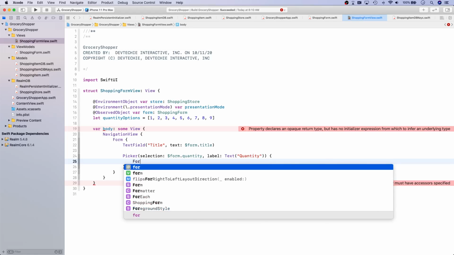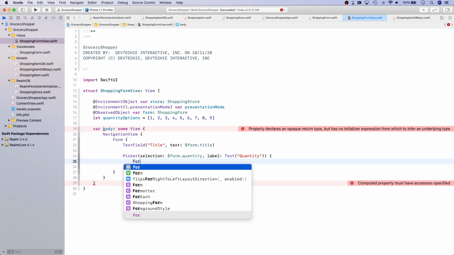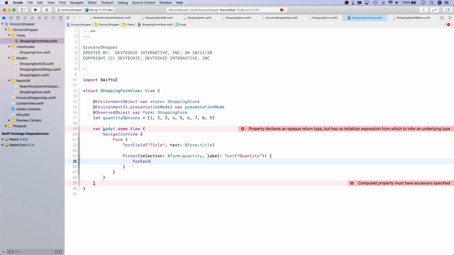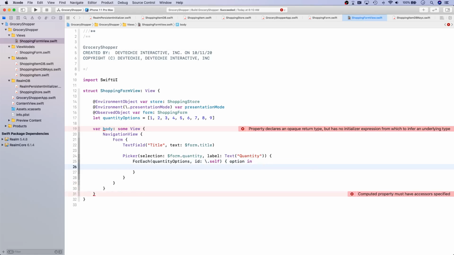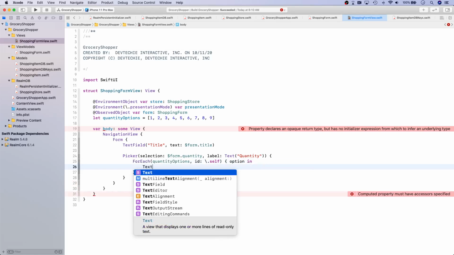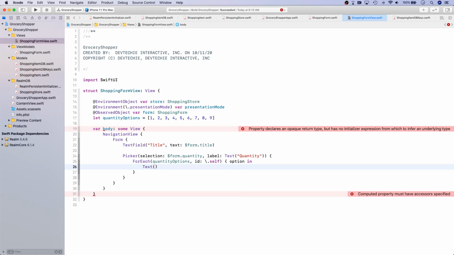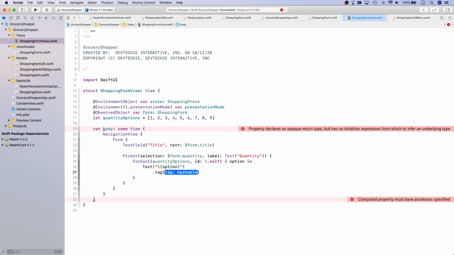And you can say ForEach quantity options, you're gonna ID them by self. And we're gonna create a text for the options. And that is going to create our picker list.